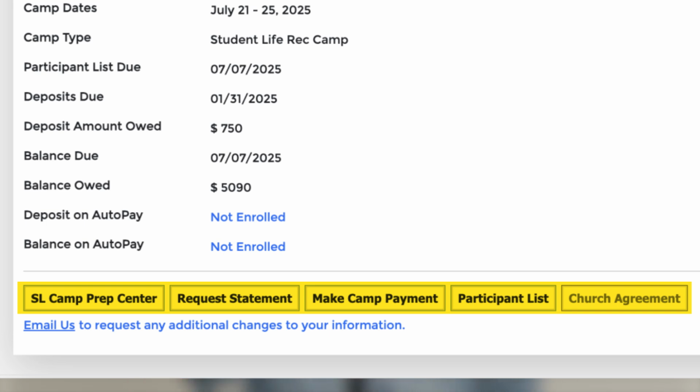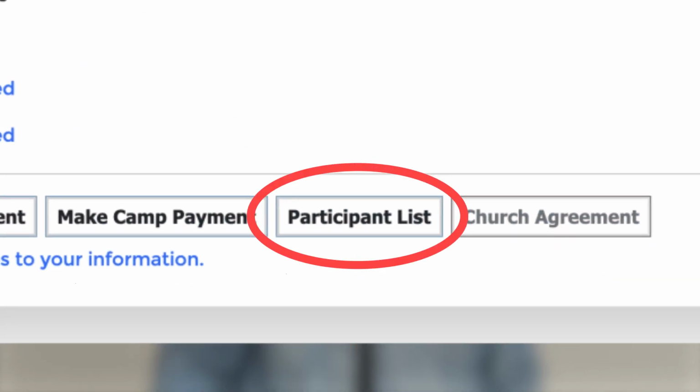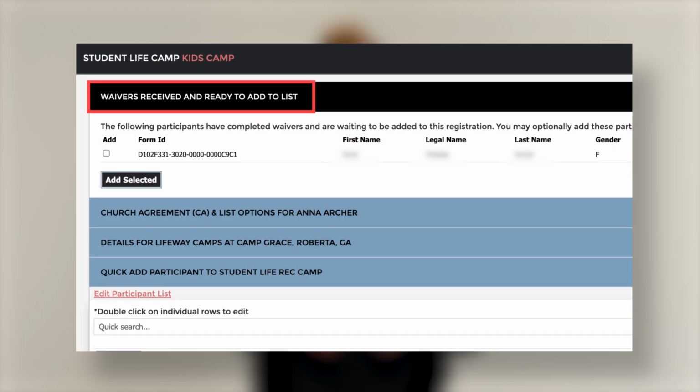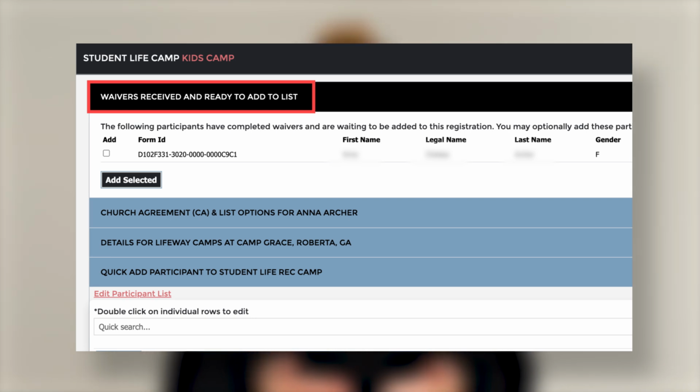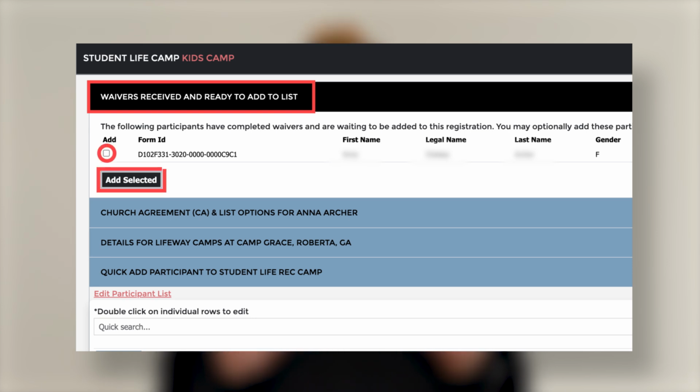But first, we're going to focus on the button titled Participant List. The first section you'll see in your participant list is waivers received and ready to add to list. Here, you'll see the names of your participants from your group that have completed a waiver and release form, but are not officially on your list yet. This feature adds people to camp simply by checking the box beside each name and choosing Add Selected.